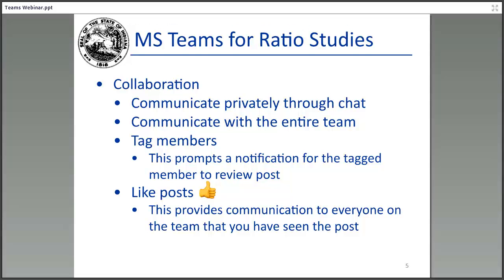These 2 things are going to be very important: tagging and liking. Tagging is also called @mention. So you are going to mention the person that needs to review your post. And then liking is just giving kind of a thumbs up. You can also give a heart, you can give a smiley face, or whatever you want, just some kind of notification to the rest of the team that you have seen this post. Unlike email, this just lets everybody know right away, okay, this person has seen the post or seen my message.